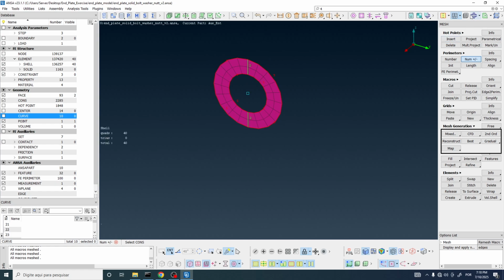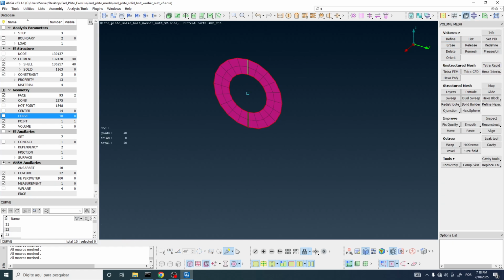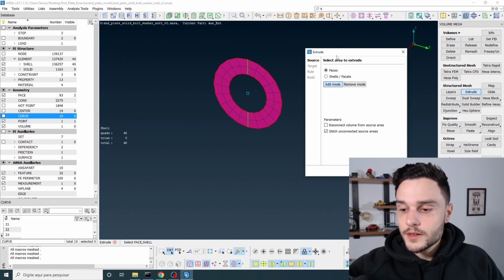Yep. Now let's go to the volume mesh module, and then let's use the extrude. This is going to be a structured mesh. Let's use the extrude function inside the structured mesh group. And then in here, shells, I want to select these shell elements. Feature angle 40 degrees, select all these shell elements.